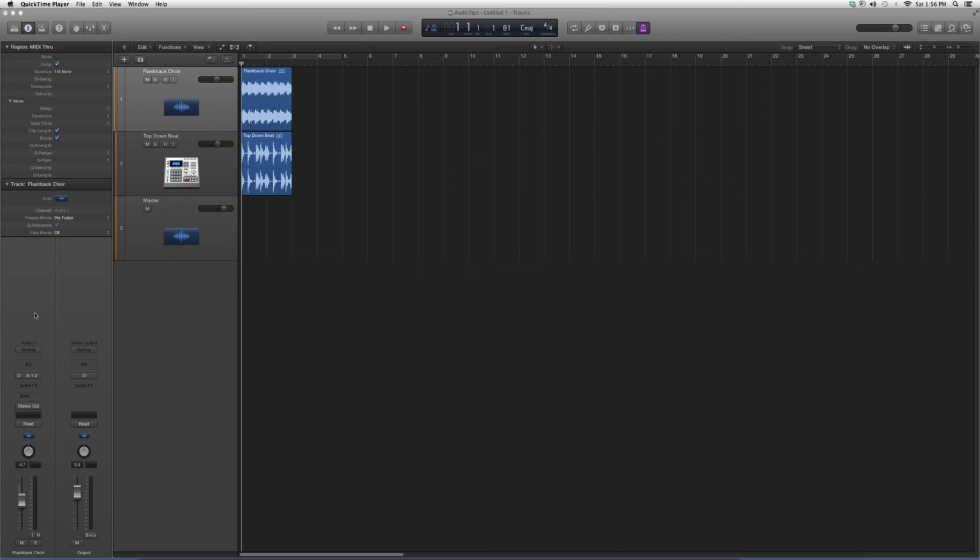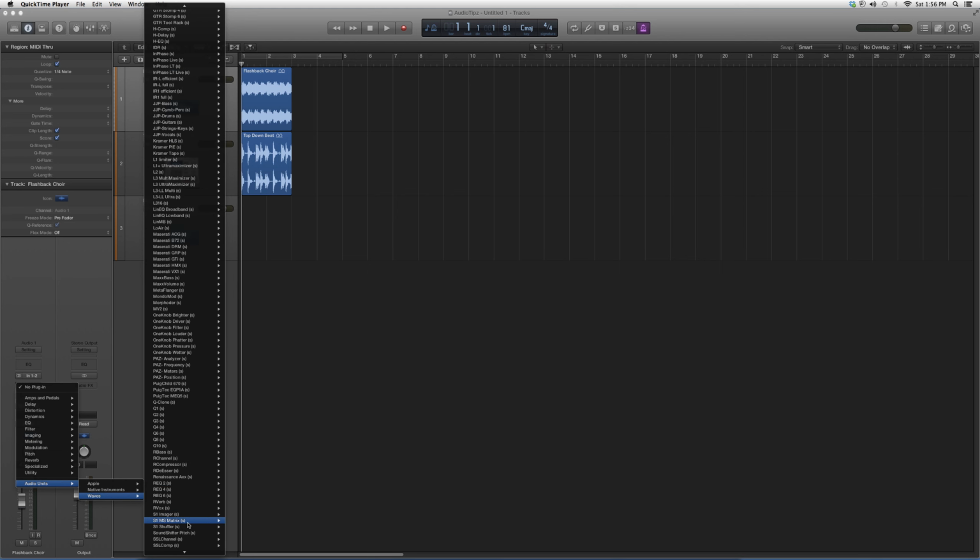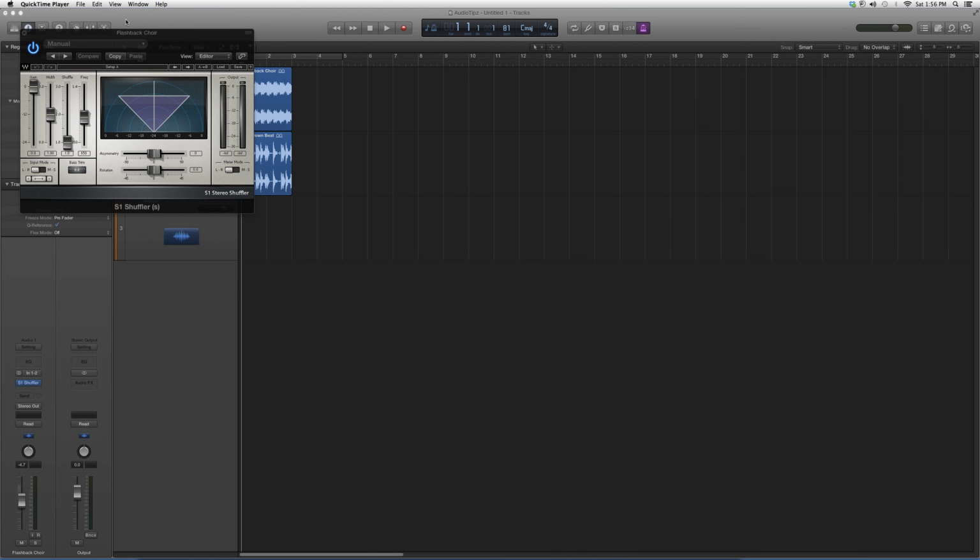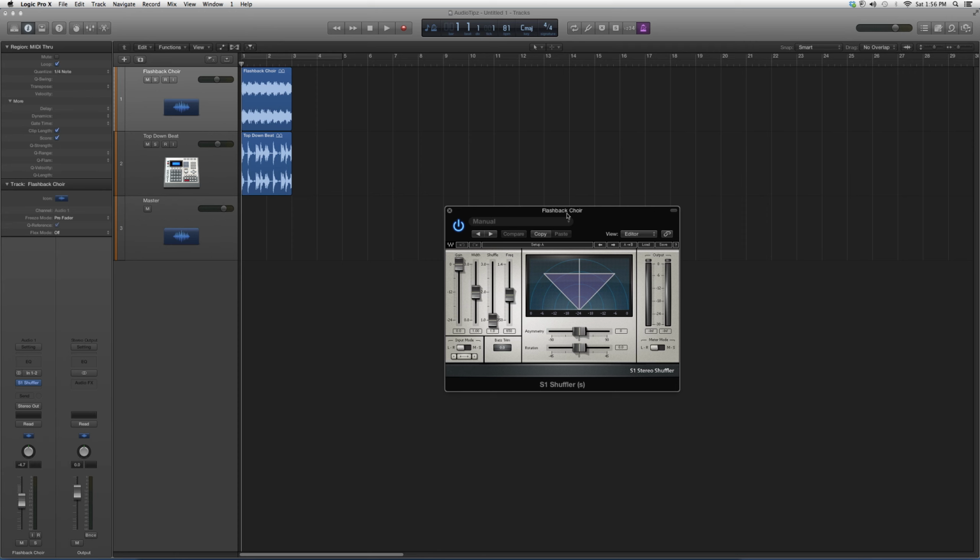Please keep in mind this is a Waves plugin, and you do have to have it purchased in order to open it. Audio effects, audio units, down to Waves. We're going to open it up. It's going to look a little something like this, S1 Shuffler.